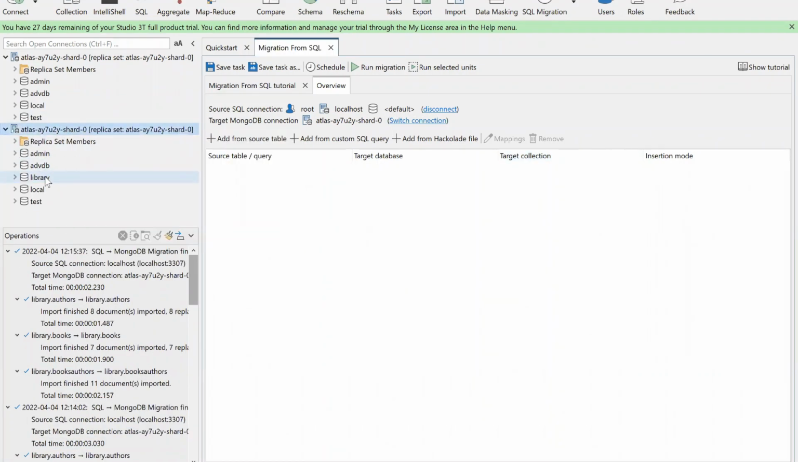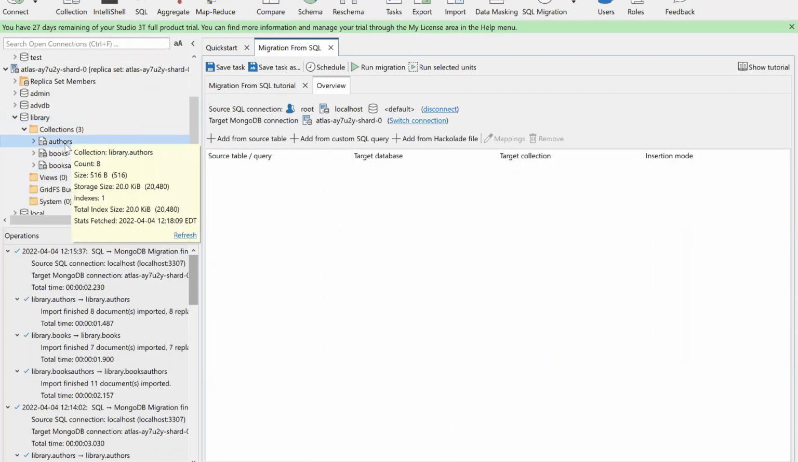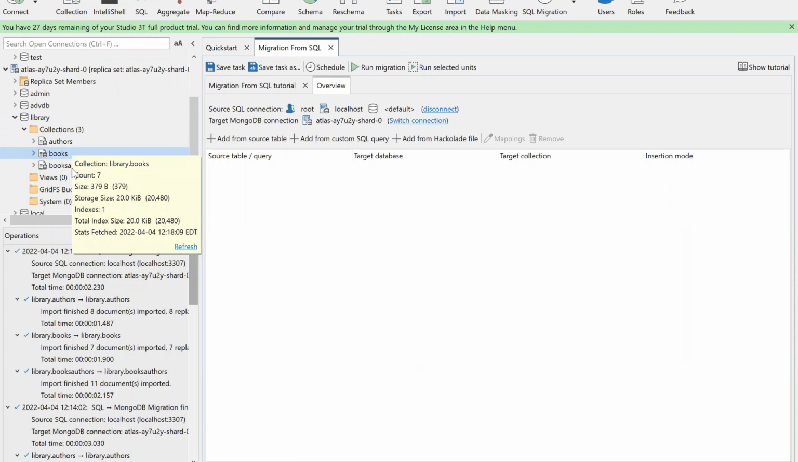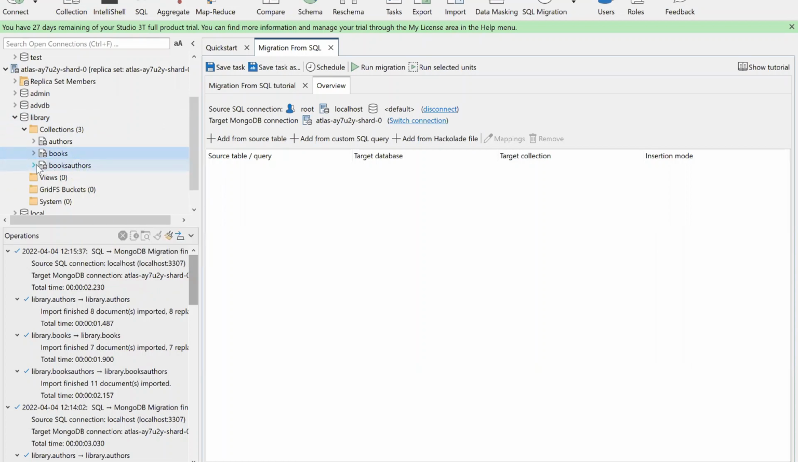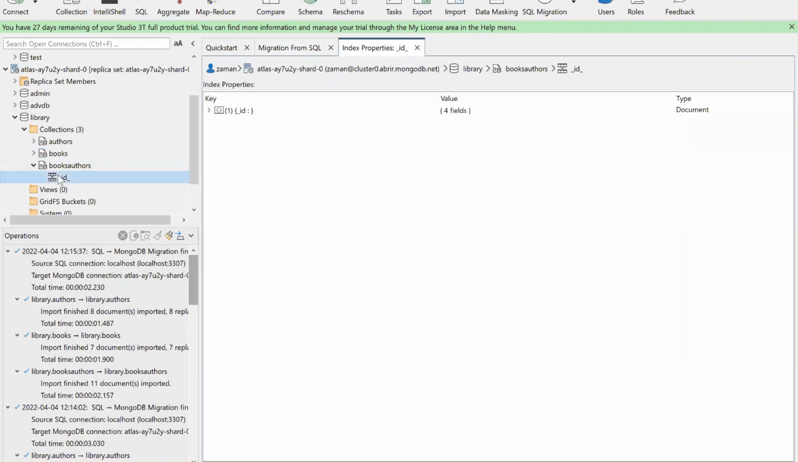In this server, we can see the library is here, and you can see all those 3 tables: library, books, and book authors. Book authors are there, and they have their different inputs.